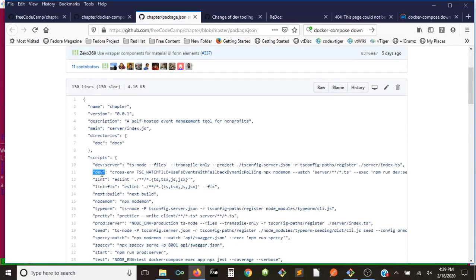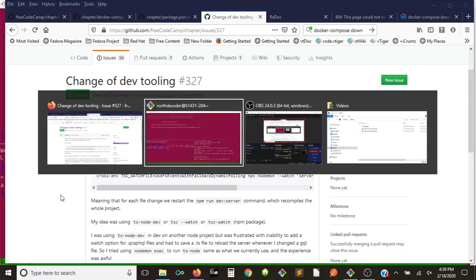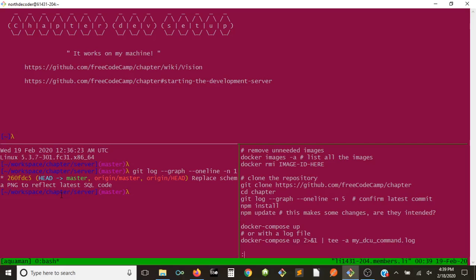And so here's the dev, and inside dev I see that nodemon is being run, and I noticed in the Free Code Camp chapter issues, number 327, that there's discussion about changing nodemon out. So that gave me the thought that maybe I could just remove nodemon from the package.json. And so that's what I did.